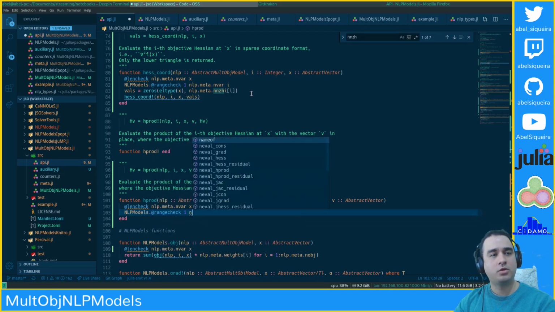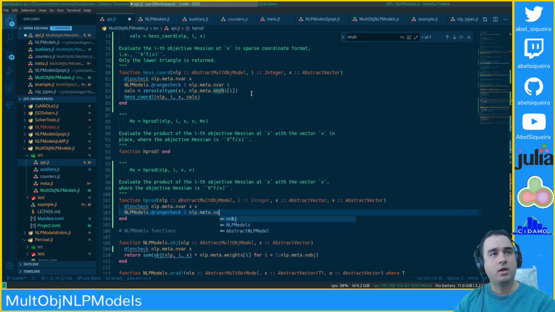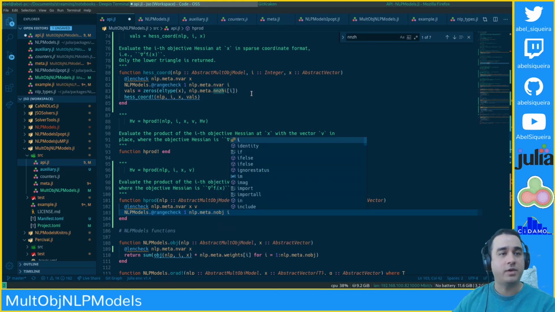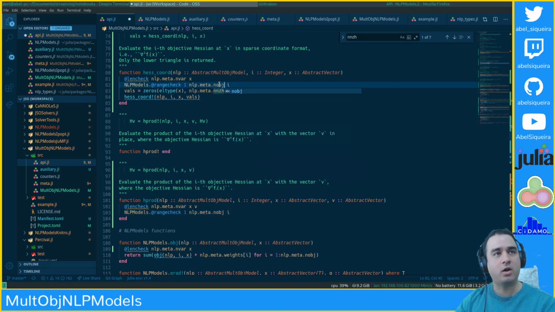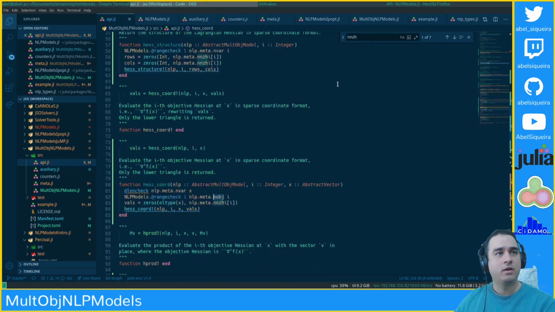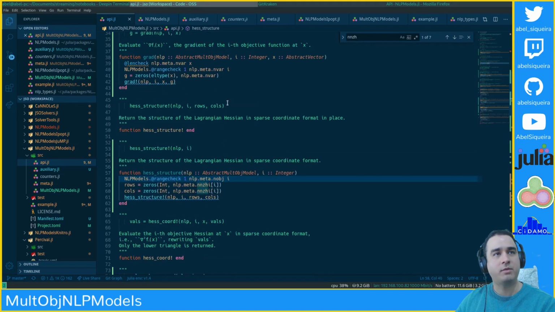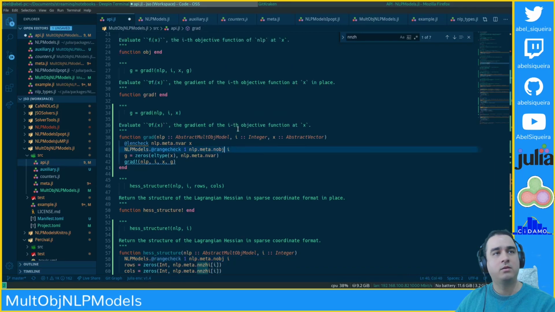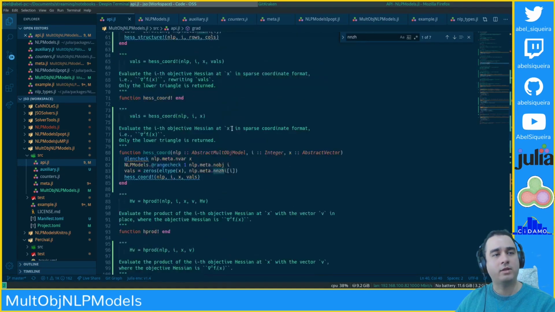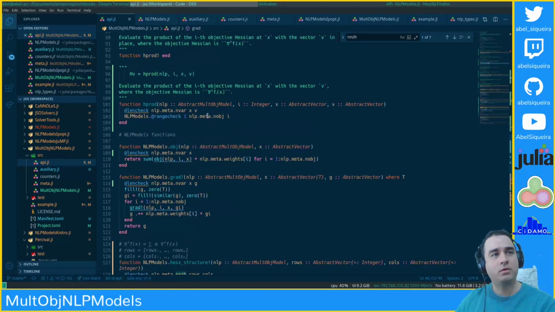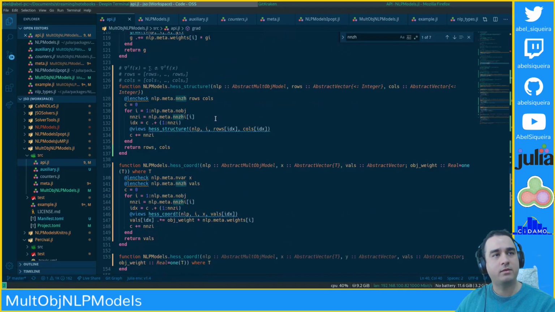Check the range. And by the way, I just noticed that the range is not correct here. It should be NObj, and I might have done it several times. And that's why the next step is to write some tests.